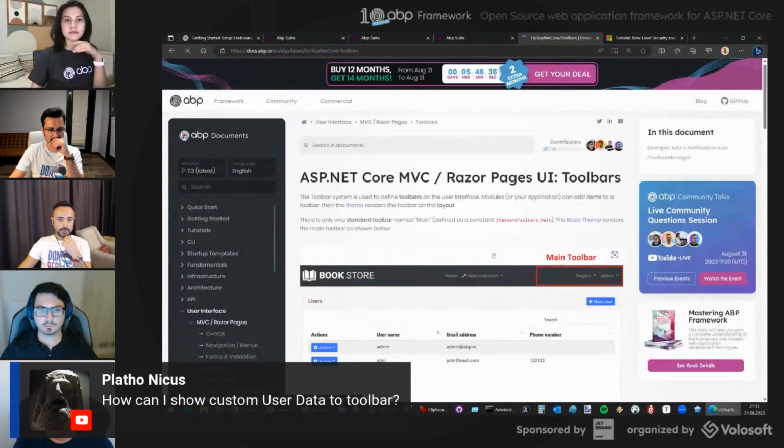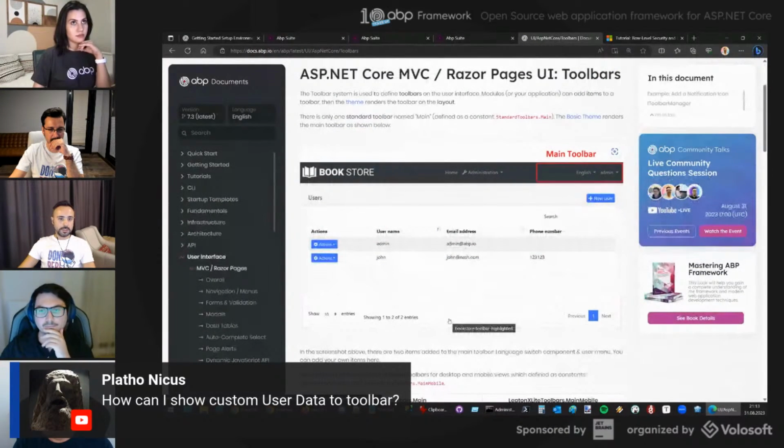We have a documentation on how to customize toolbars. Each UI has its own customization document. You can check this document on how to add your own data and replace the things in the toolbar platform.